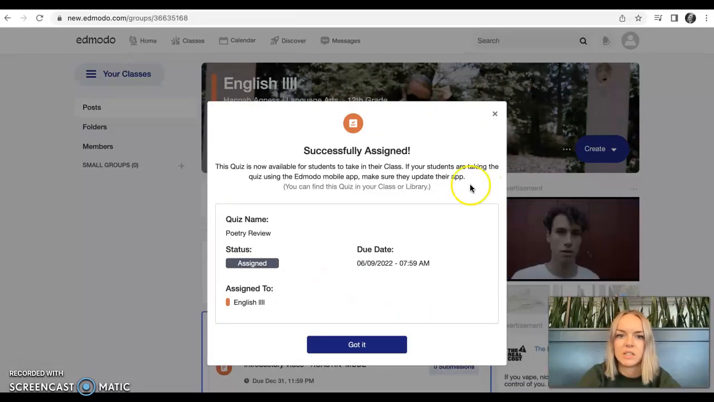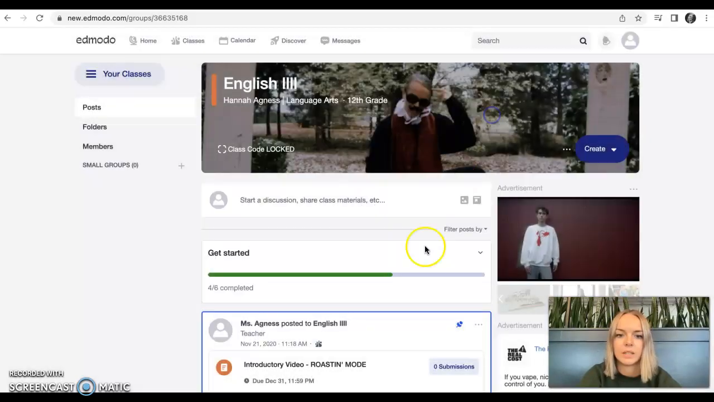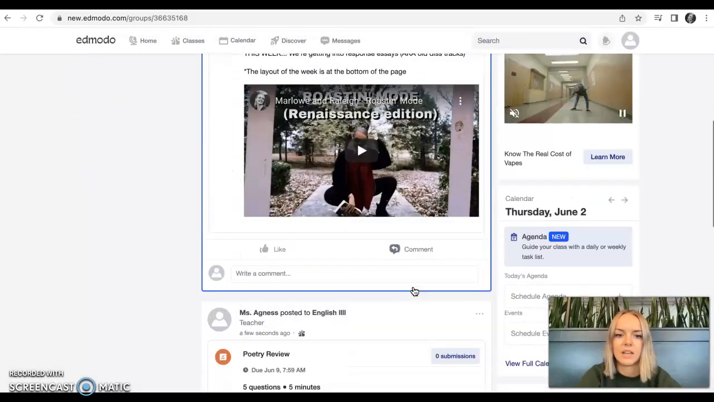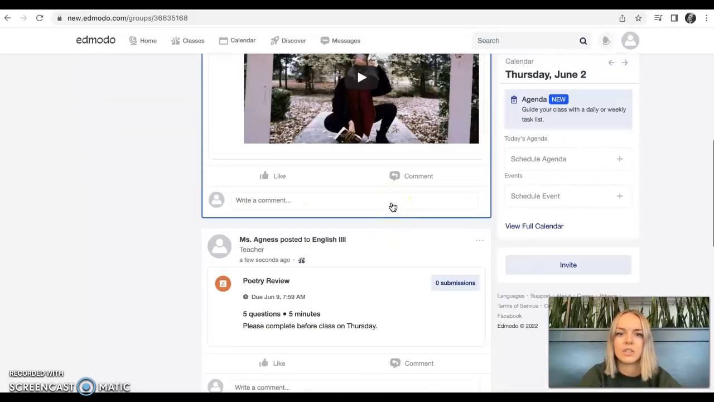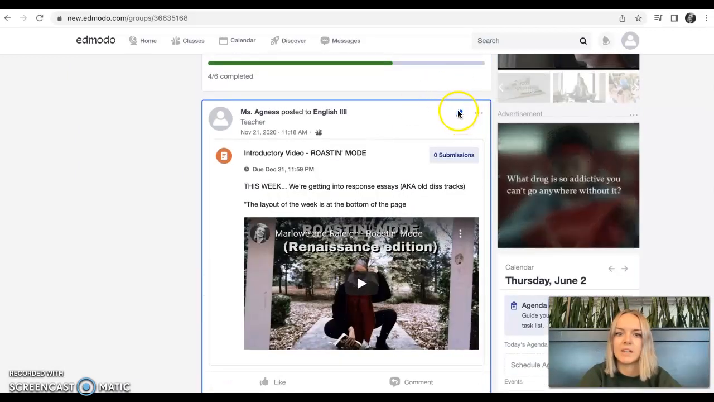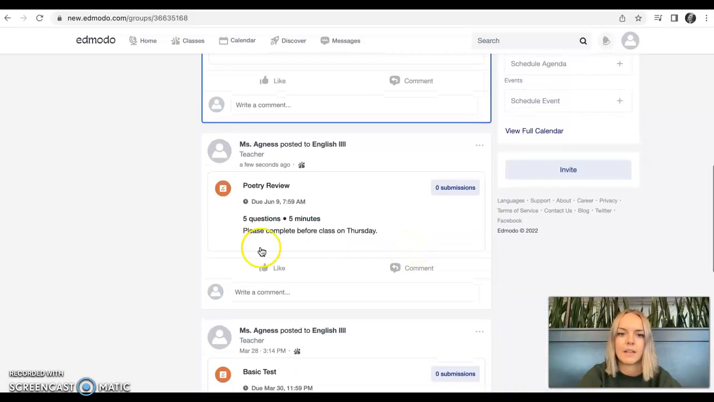And this will be posted to your homepage. And the students will see that. It should be at the top of the page unless you have a pinned post. And students can take it.